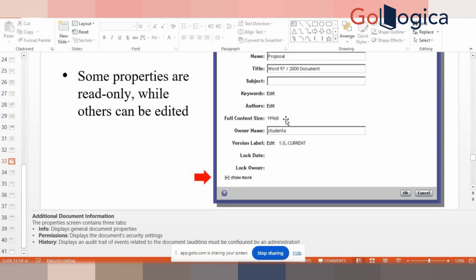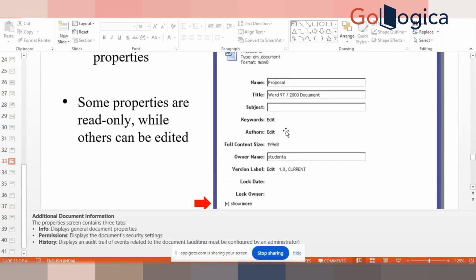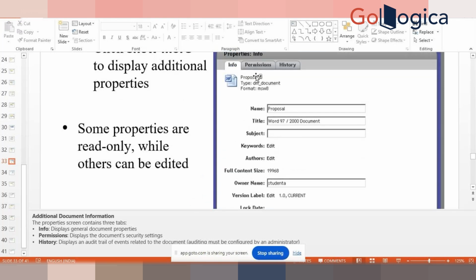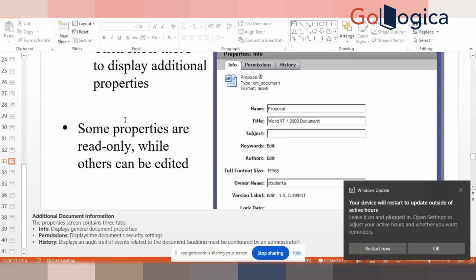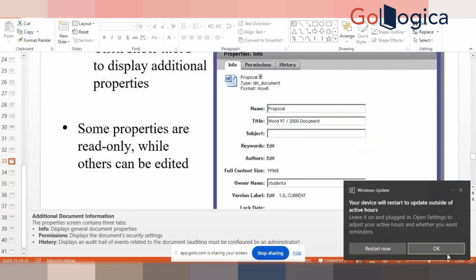What is the size of the content? You see, this is in bytes. Who is the owner of the document? So let's say student A has created this. Who is the author? So if there are 3 or 4 people who are the authors, then you can add many people here, and so on and so forth. When you click on permissions, it will tell you what level of permission different people have, and history, I told you, is the audit trail entry.